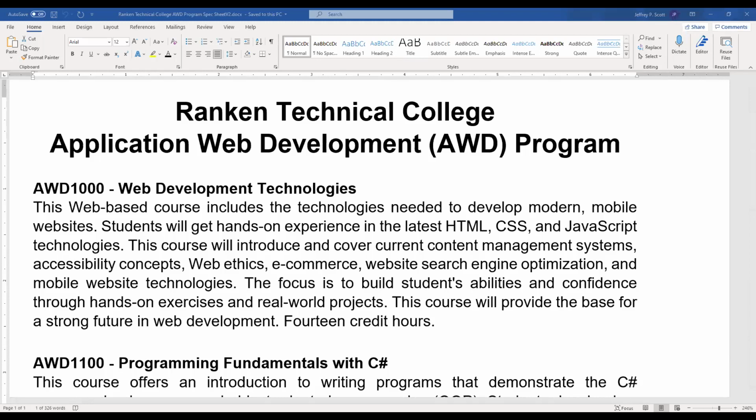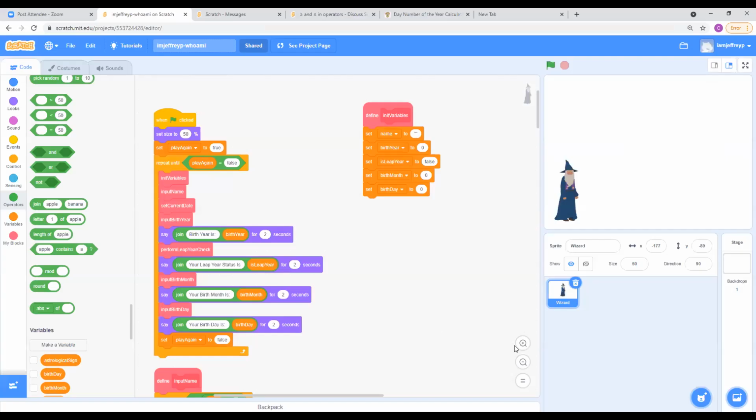And let's see, I want to go back to here and to here. So let me bring that up. Hold on just a sec. All right. Can you see my program on the screen right now with a little wizard right here? Yes. Okay.